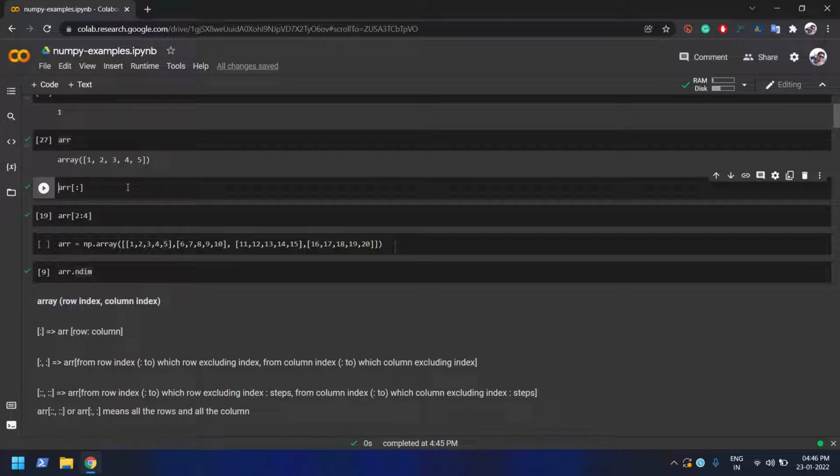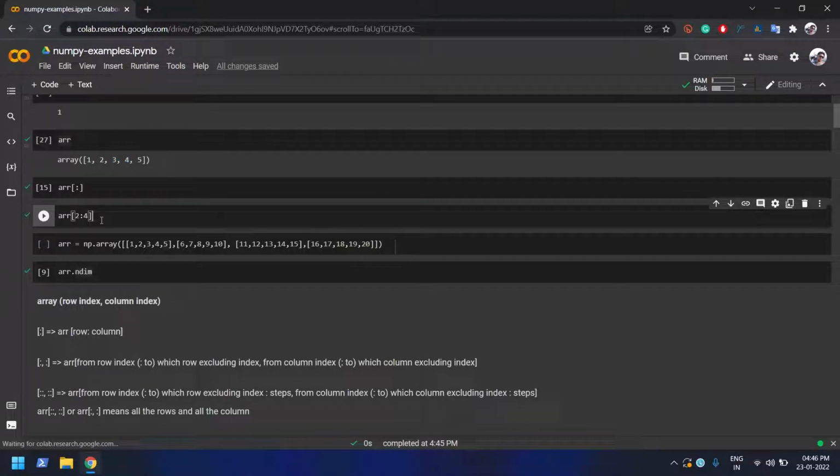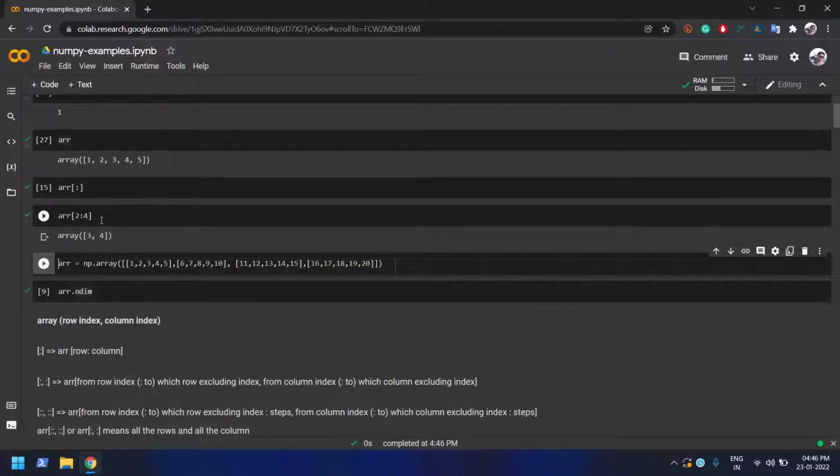All right, and let's say if you want to fetch any specific element, you can use colon. So if you say 2 colon 4, that means you want from index 2 to the excluding index 4. So 2 means 0 1 2, that means 3, and I'm saying 4, 0 1 2 3 4, excluding 4, so that means 3 and 4. It will print only 3 and 4. So let's print it. You can see it's printing.